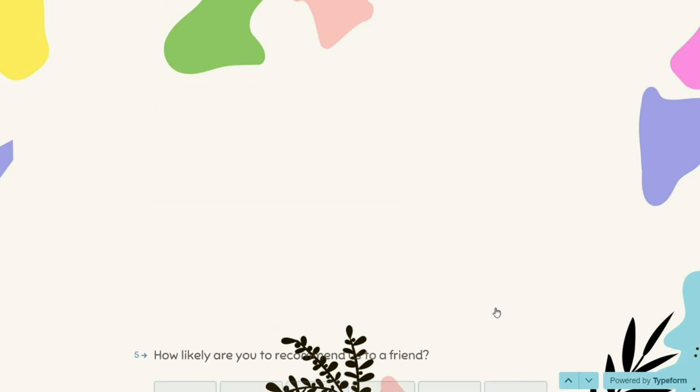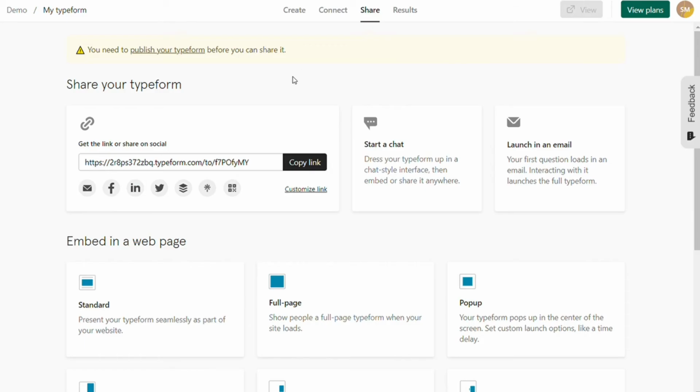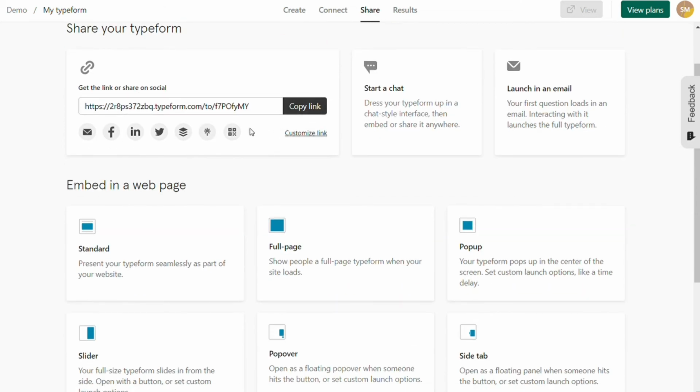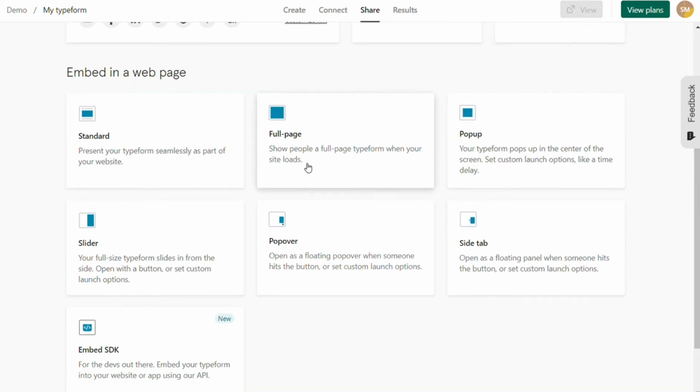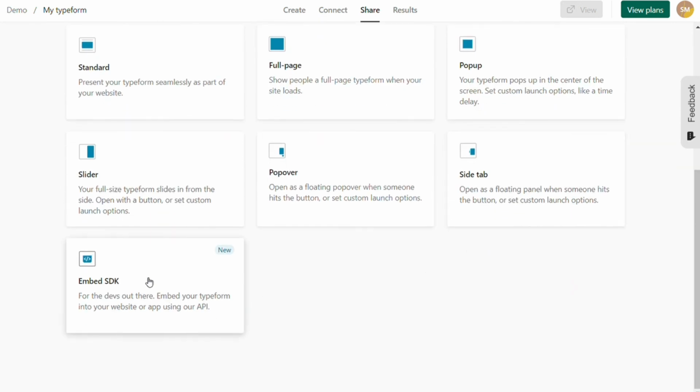Go to the Share panel. This is where you will see all of your sharing options. We can share a form through a link, QR code, or embed it on our website. The app offers many customization options in terms of embedding forms. You find the following embed options: standard, full page, pop-up, slider, popover, and side tab. Front-end developers can also check out the embed SDK.